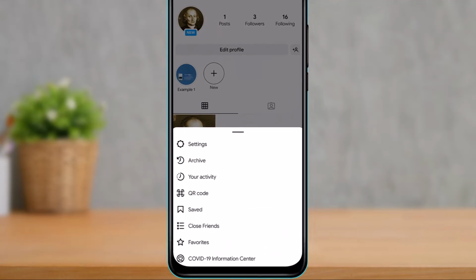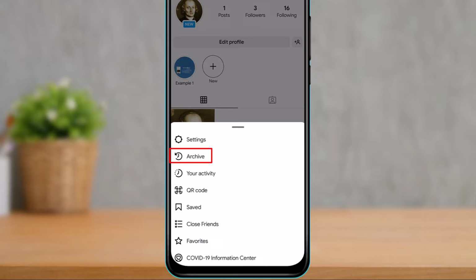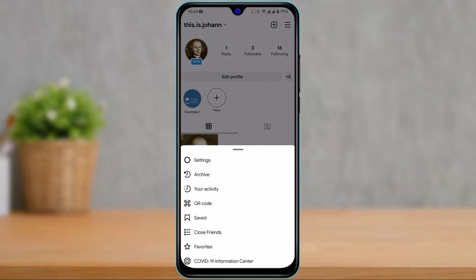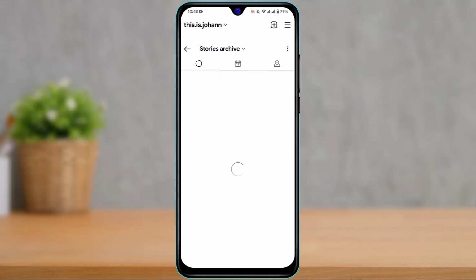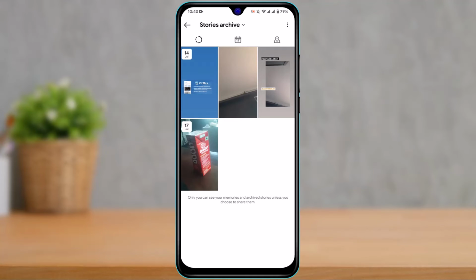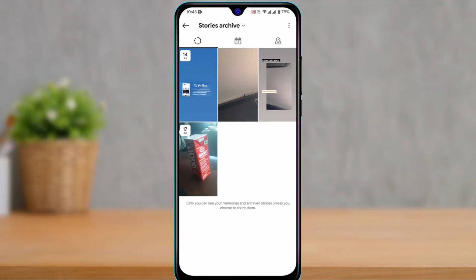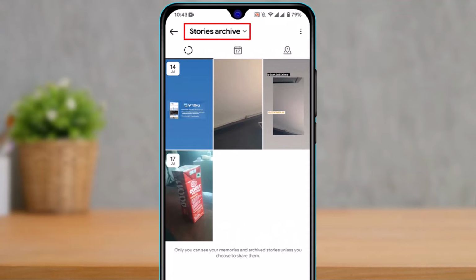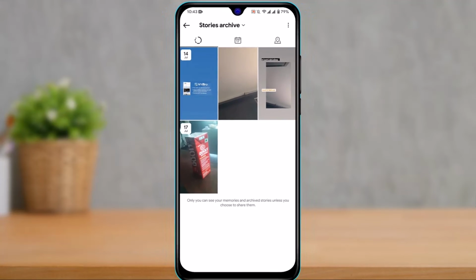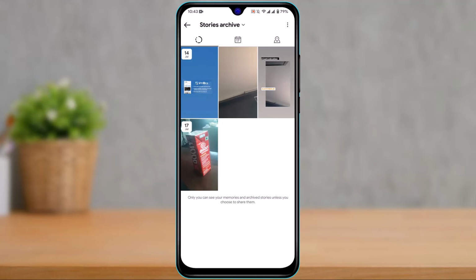As you tap on it, right here at the bottom of the screen, you'll find this second option which says archive, right under the settings tab and above the your activity button. Tap on the archive button. By default you'll already be taken to the stories archive. But in case it is not switched to stories, just at the top you can see a button which says stories archive. Tap on it, and if it is on something like post archive, go ahead and switch to the stories archive.